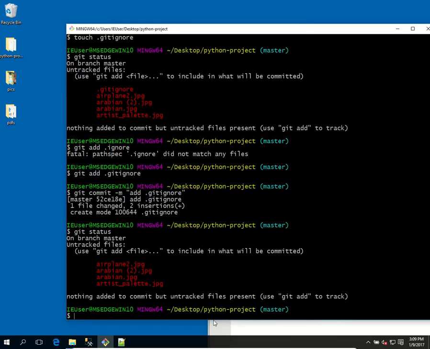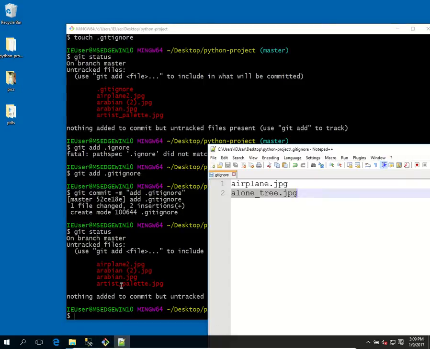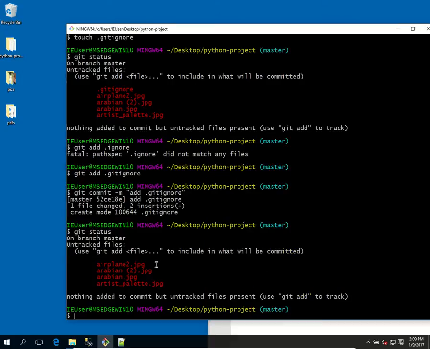Okay, so now I've got 4 files that are showing as untracked because I haven't added them to the staging area, haven't committed them to the repository. But these 2 files that I've got in my gitignore are not being listed here. So Git is in a sense ignoring these files completely. I could do one even more drastic. I could say, well, ignore all images and don't put any images into my repository.